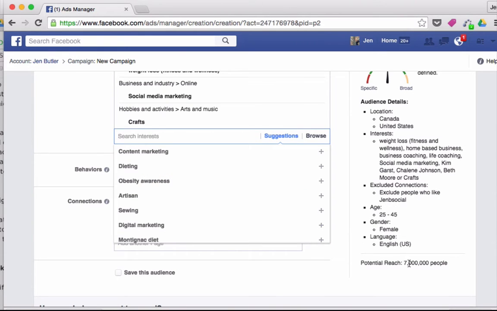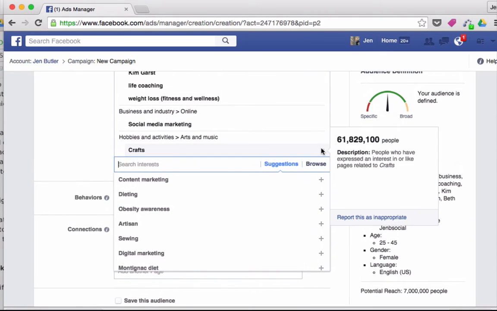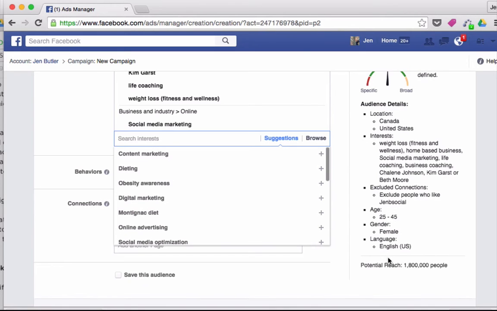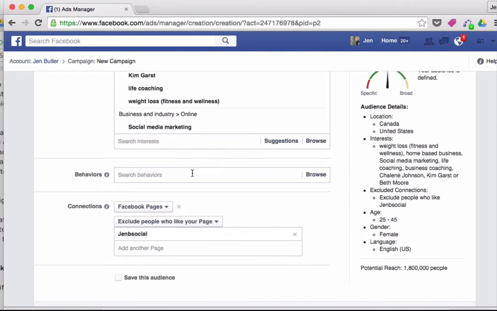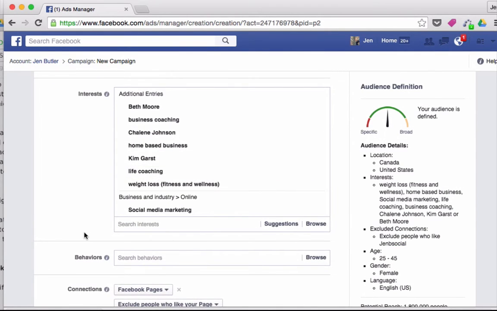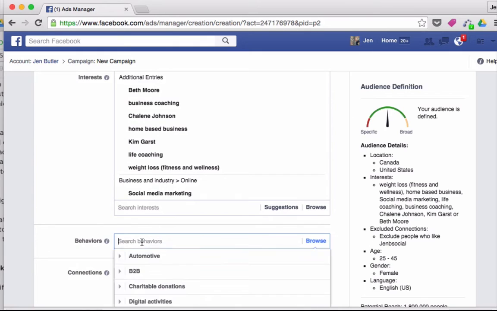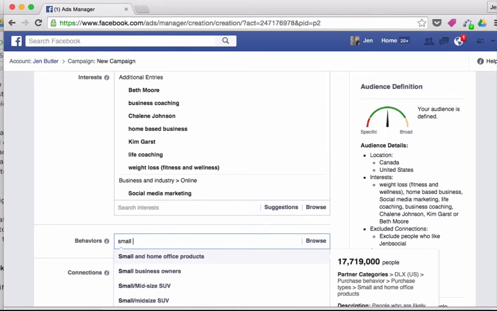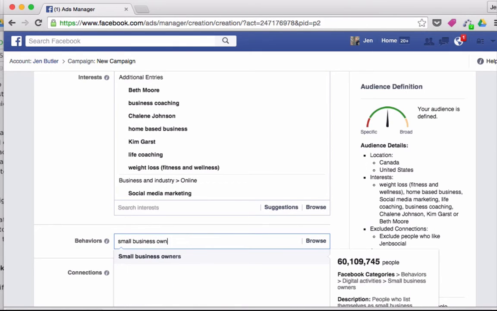We don't want this to get over 1 million because that means we're too broad. Now, putting in just crafts is going to get us a very broad audience. So I'm going to take that out. See, that brought us down to 1,800,000. So we're still over a little bit, but it's not nearly as bad. And we can put in some behaviors to narrow that down and bring that down a little bit. So let's just go ahead and say we want small business owners.